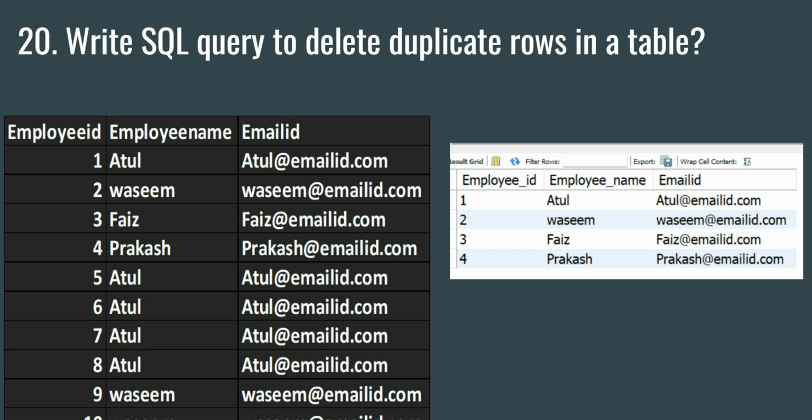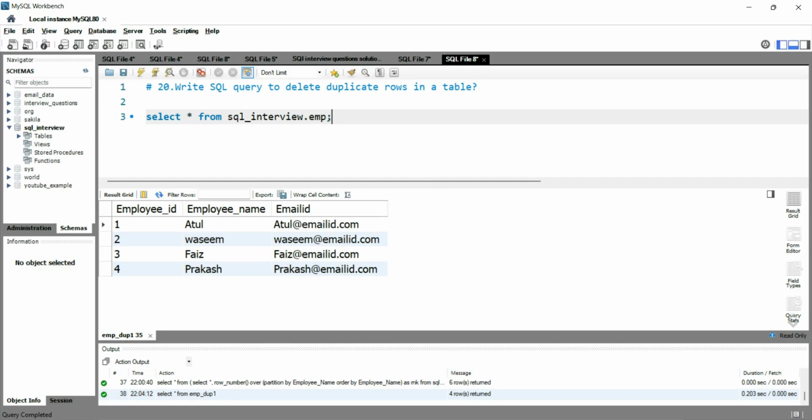To answer the question, you have to go step by step, and the first step is to find duplicate rows. We have to ask the interviewer what the criteria is for considering two rows to be duplicate. Let's say in this table employee, the employee name will be the criteria to check whether it's duplicate or not. So we will use this employee name as the criteria for checking the duplicacy, and then we will delete the duplicate rows. So first of all, let's come to our SQL workbench.